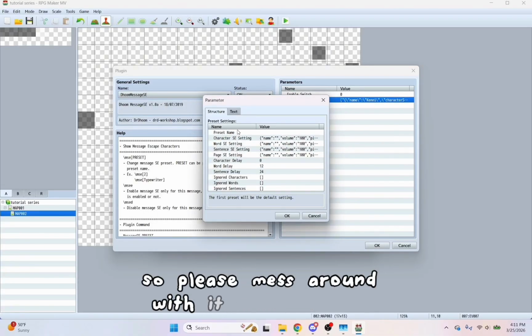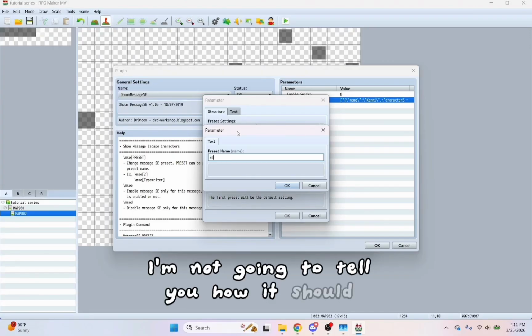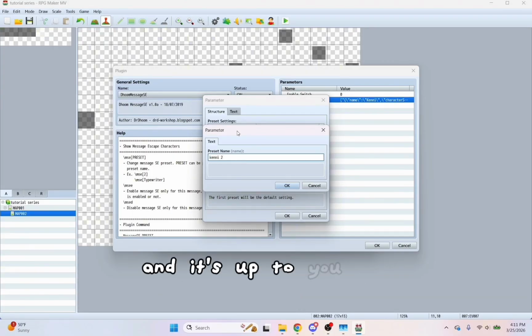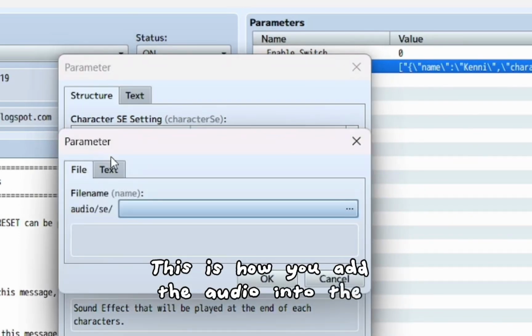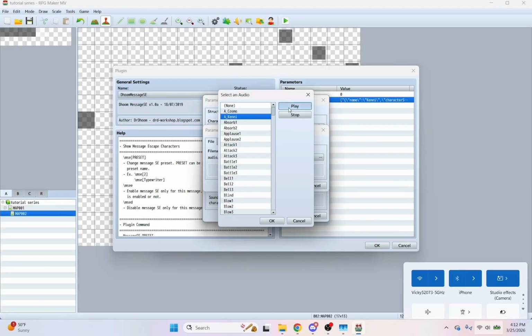So please mess around with it and have fun. I'm not going to tell you how it should sound. This is your project and it's up to you to decide what numbers sound right to you. This is how you add the audio into the editor. Now let's see how it sounds.